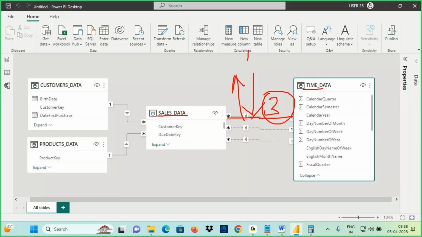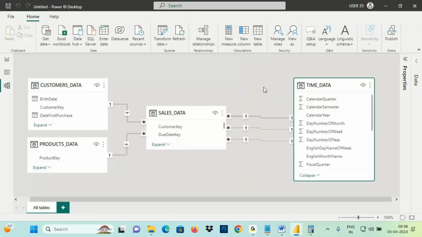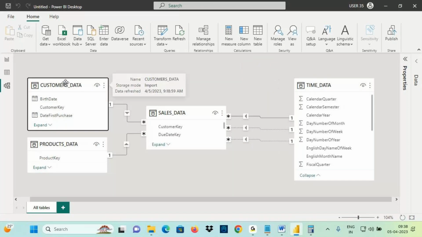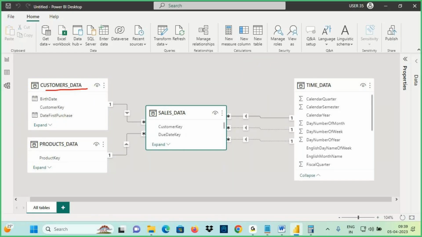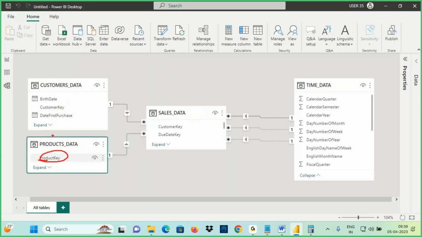The bold one we call Active. The dotted one we call Inactive. Let's try to understand what is an active relationship and what is an inactive relationship. First, we already know the design of the customers table and sales table, and the products table and sales table. In the customers table, each customer has a customer key. When the customer places a sales transaction, a record is entered in the sales table. In the same way, in the products table, each product has one product key. When the product is sold, that corresponding product key is placed in the sales data table. We know that.